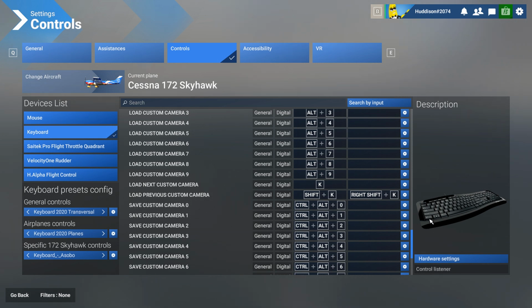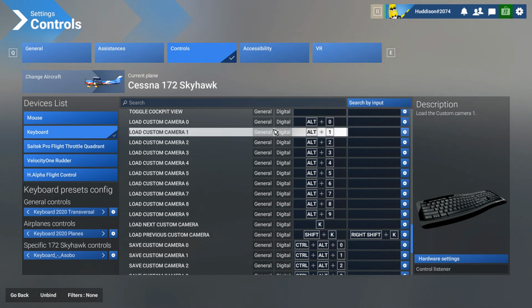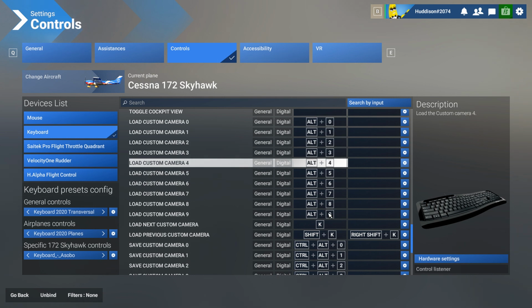So this control, left control, Alt, that's where they are on a standard keyboard, and 1's there. Control Alt and 2 to save custom camera 2. And to load them, we're not going to use these key commands, but just so you can test it, it's Alt 1, Alt 2.